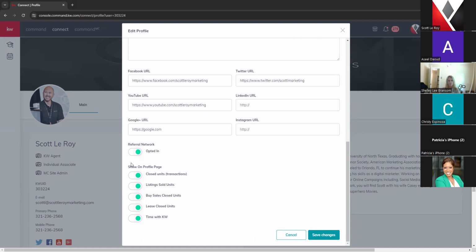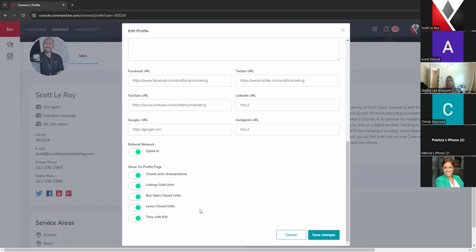Next under that is different items that you can choose to either show or hide on your profile. So you have the option for number of closed units, listings sold, buy sales, and then also leases, and then that time with KW. So you can toggle these off if you don't want them to show on your profile.